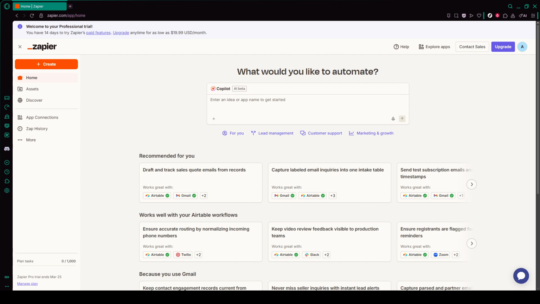First, open your browser and go to zapier.com, then sign into your Zapier account. Once you're logged in, you'll land on your Zapier dashboard, where you can see your existing Zaps and create new ones. From here, look for the Create button, usually at the top or side of the page, and choose the option called Zap. This will start a brand new automated workflow.